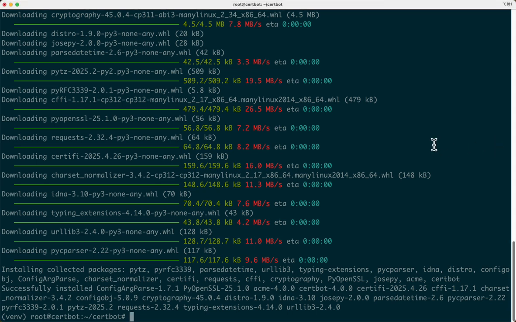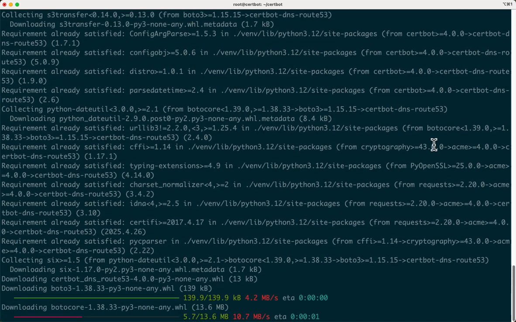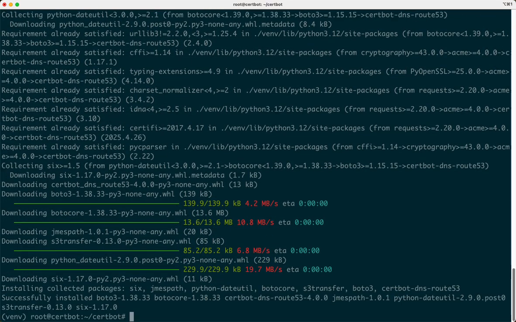Next, I'm going to install the DNS plugin for Route 53. So the idea is to issue a certificate where the DNS is hosted on Route 53, which is the AWS DNS service. The reason we do this is simply to allow the issuance of DV certificates, so domain validated certificates. So we're going to install the Certbot DNS Route 53 plugin. Wait until that's finished.